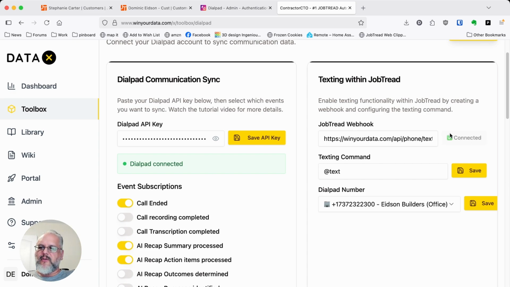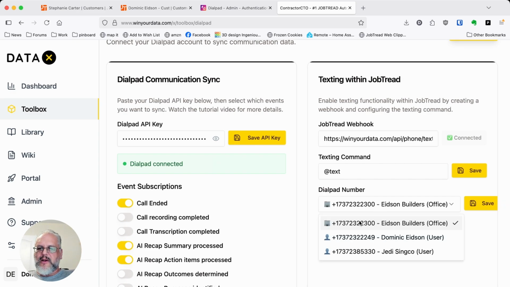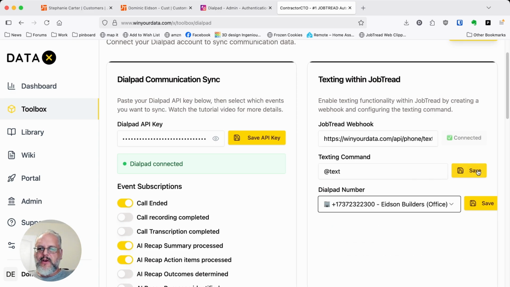And so you click that and it says connected over here, and then you can change the texting command. Some people like using /text. You can put whatever you want in here. Just know that whatever you put in here is the beginning of a comment in JobTread. And then the rest of that comment gets sent out as a text. And then down here, you pick which number you want outbound messages to come from. So we're going to save on that.